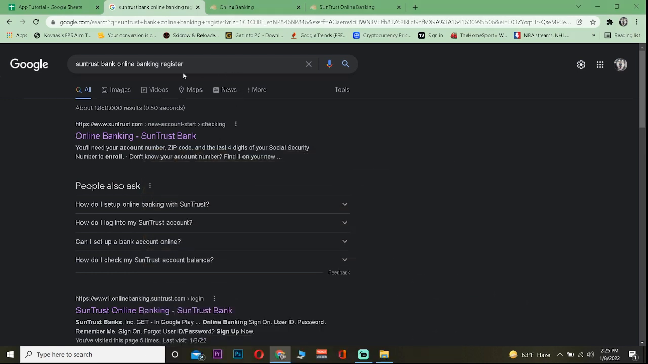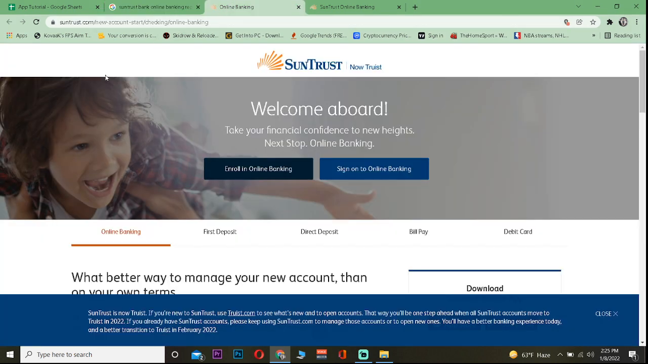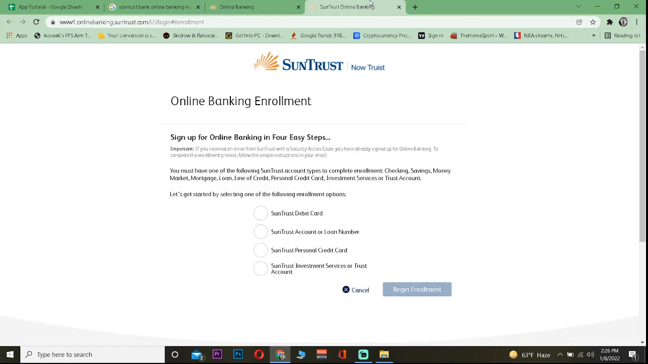First step, search for Suntrust Bank online banking register and then click on the first link over here. It'll take you to this website. Over here, click on where it says Enroll in online banking. It will bring you to this website.